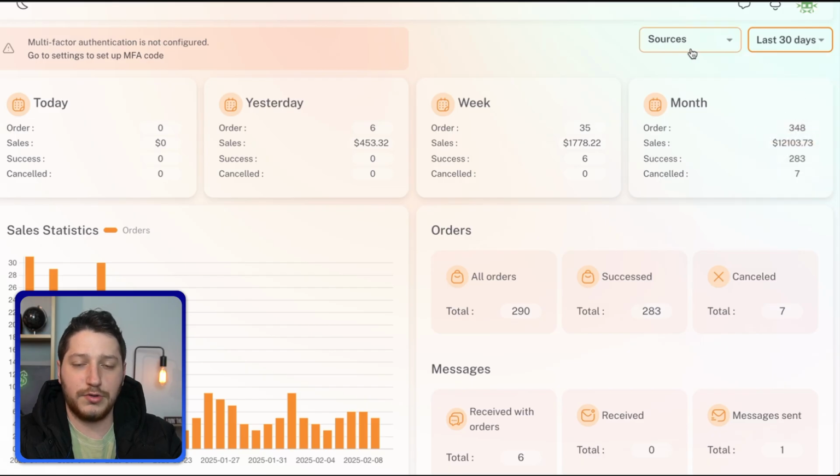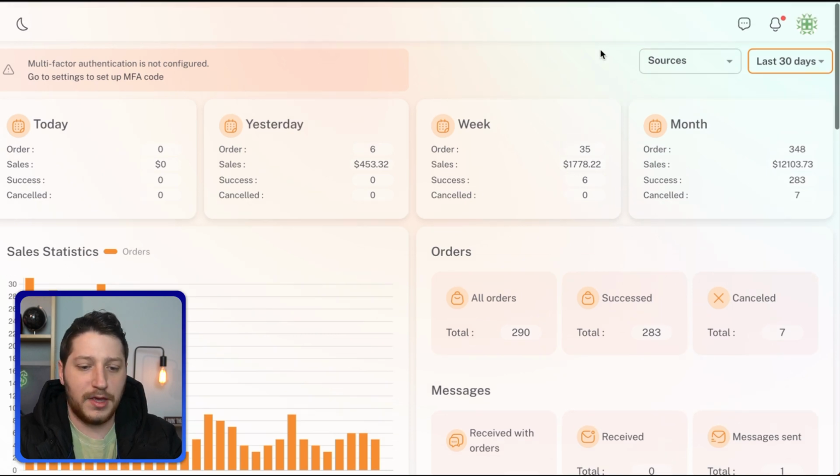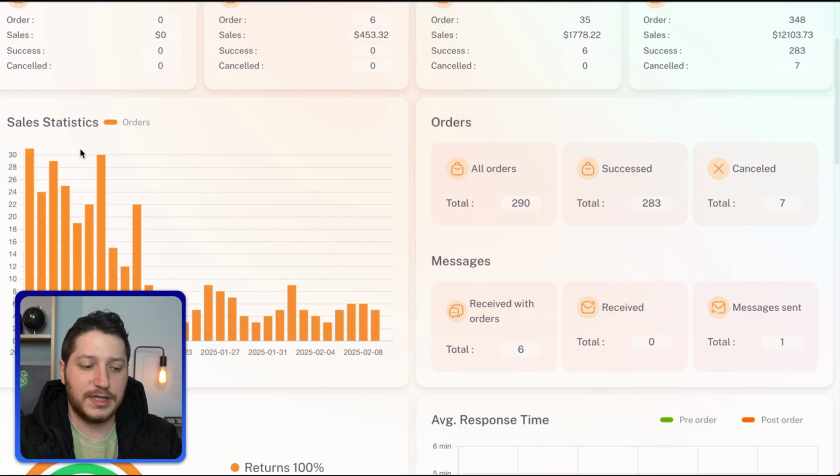And then you can also choose your sources and you can view your data specifically for Amazon or Walmart or any other marketplace like that. Additionally, if you scroll down, you can see your sales statistics. So you can roughly see how many units you're selling and how many orders you're getting per a day. Next, you have your order stats. So all of your orders succeeded. Then you also have canceled ones.